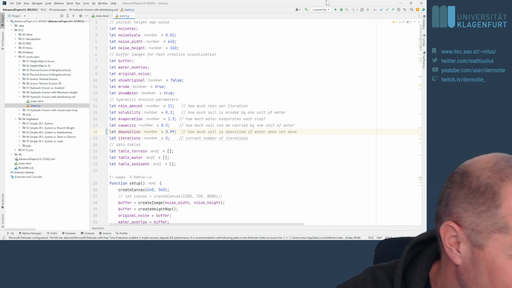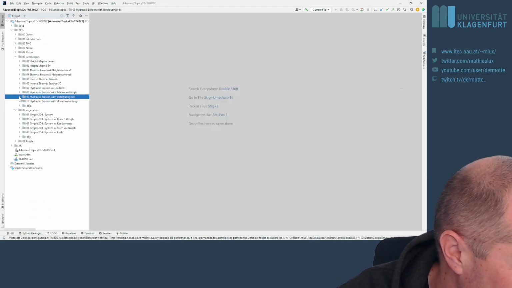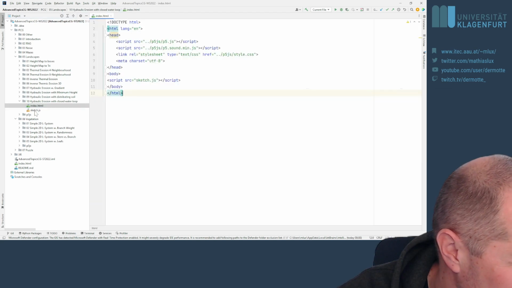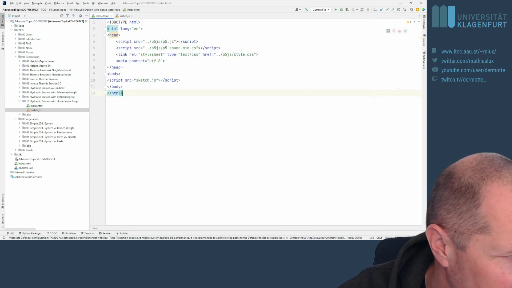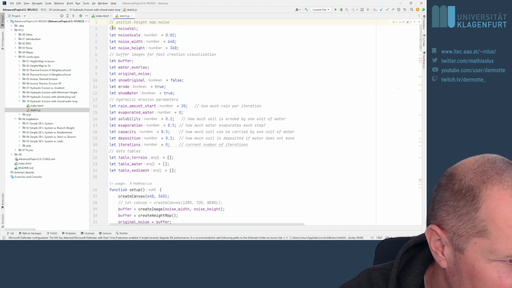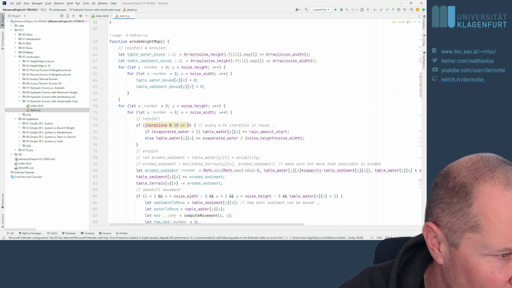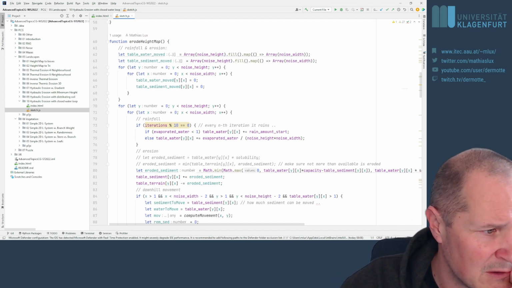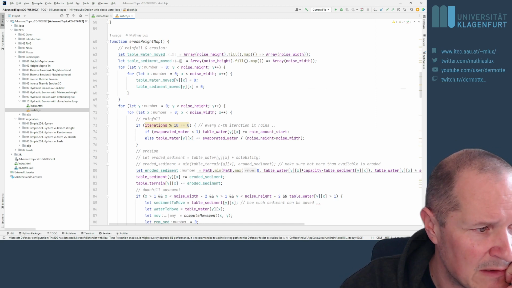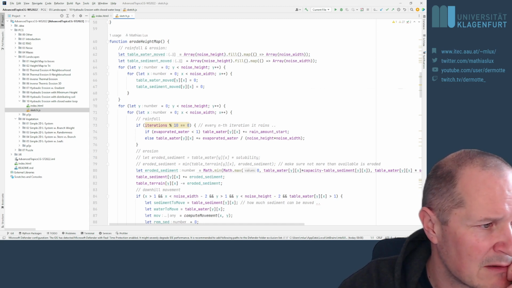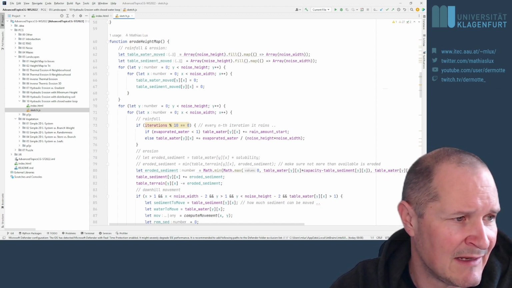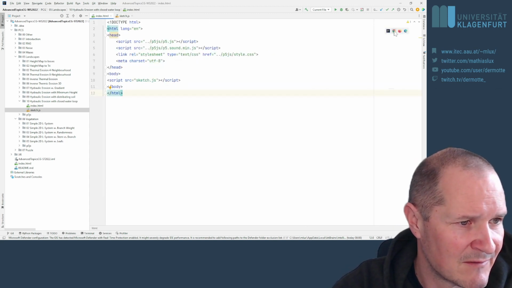And finally, the final sketch would be with a closed water loop. Which means that we actually have an amount of rain, but what we want is we only water the stuff with the water we have. So if evaporated water is smaller than 1, then we add the rain amount. Otherwise, we'll actually just add what we have here. So not adding any additional water. Let's see how that works out.